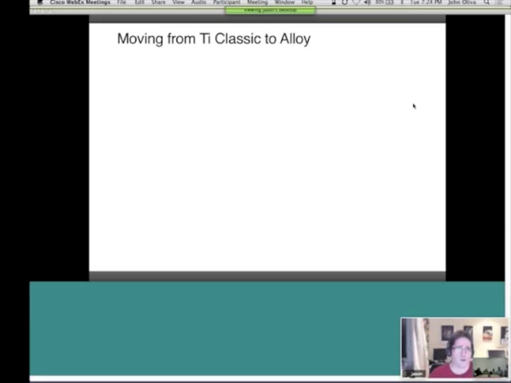So when you move from TI Classic to Alloy, it's important to understand a few things. Alloy is based on the CommonJS principle, so it's based on isolating code into these modules, without that loop and flow and scope, and allowing you to require those into other parts of your app. You just reuse that functionality, but keep everything modular. And Alloy is built on top of that framework.